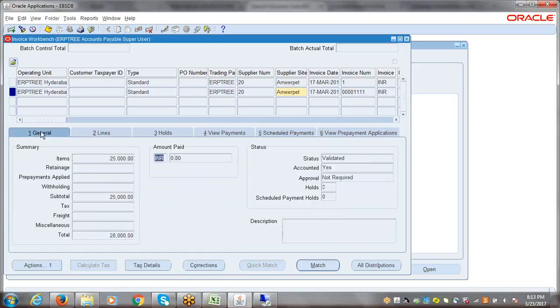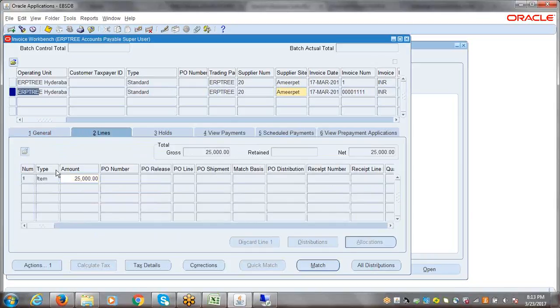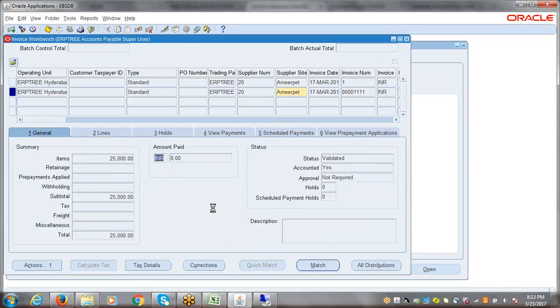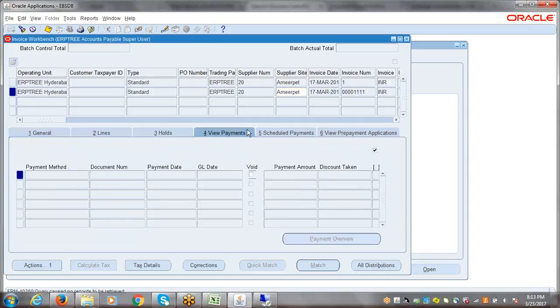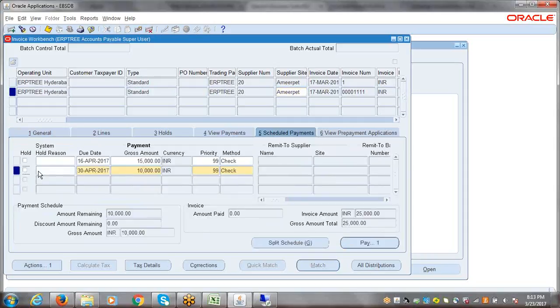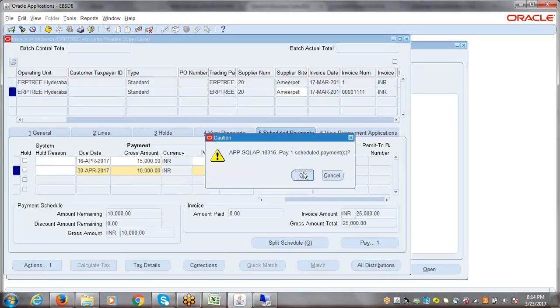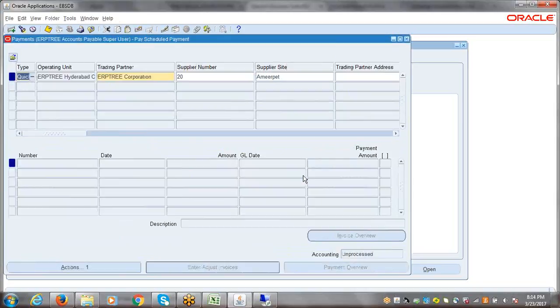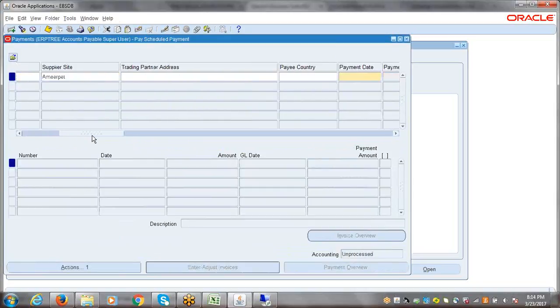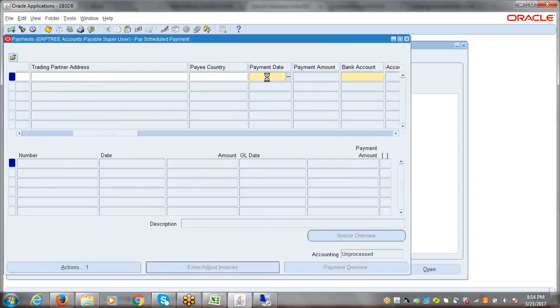I think we just changed it. Just one second. Schedule Payments. See here, I selected one schedule and I can click on Pay. Now the system will allow us to pay only 10,000. This will get connected to that one schedule payment. It will take us to the payment workbench. Here we can make the payment for only 10,000. Select today's date. Only 10,000 it is selecting.